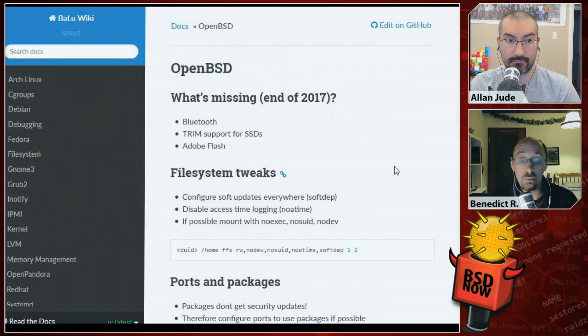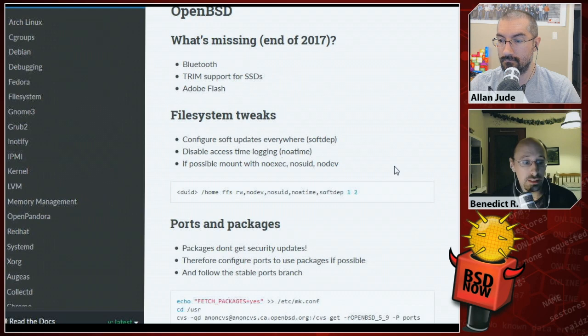Next up is a personal OpenBSD wiki notes. So this is always good to see people writing down their findings and how they do things on wikis. And this is over at Read the Docs. And there's some stuff here for OpenBSD folks. They talk about what's missing in OpenBSD as of the end of 2017. Bluetooth, trim support for SSDs, and Adobe Flash. I noticed Bluetooth was getting a bunch of work in FreeBSD recently. Trim support on SSDs has been around for a while. And Flash is mostly going away, so maybe that'll be better.